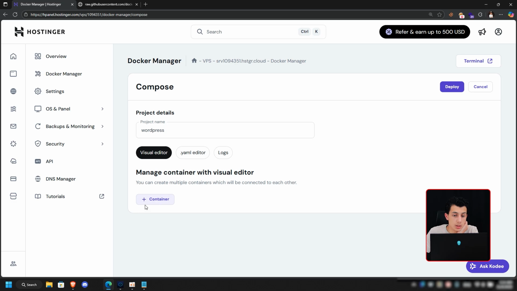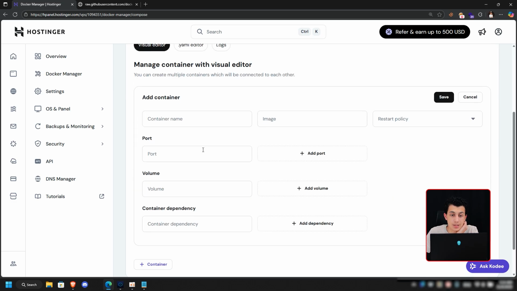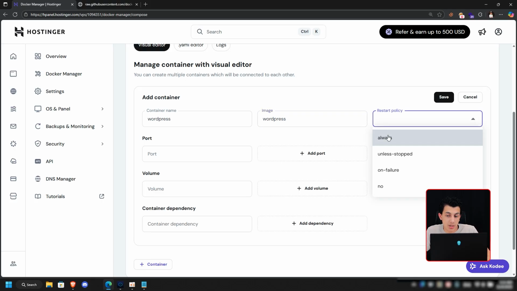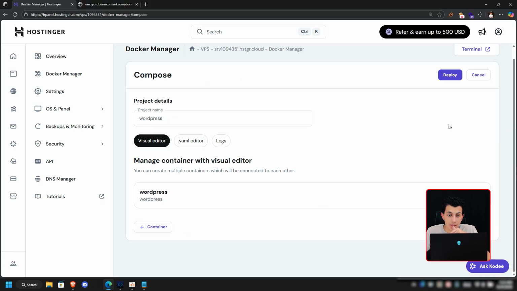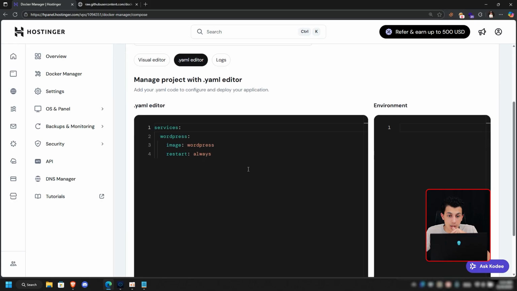And this will be my project name. And if I go to the visual editor and click container, this will give me a new container. So when I add something like WordPress, the container name, the image, let's say WordPress also, and the restart policy, when I make it always, that means every time the machine restarts, it will just start the container directly. And for the port, I can add the port, and the container dependency also. And you will see when I click save and get back to the YAML editor, it has added it here.